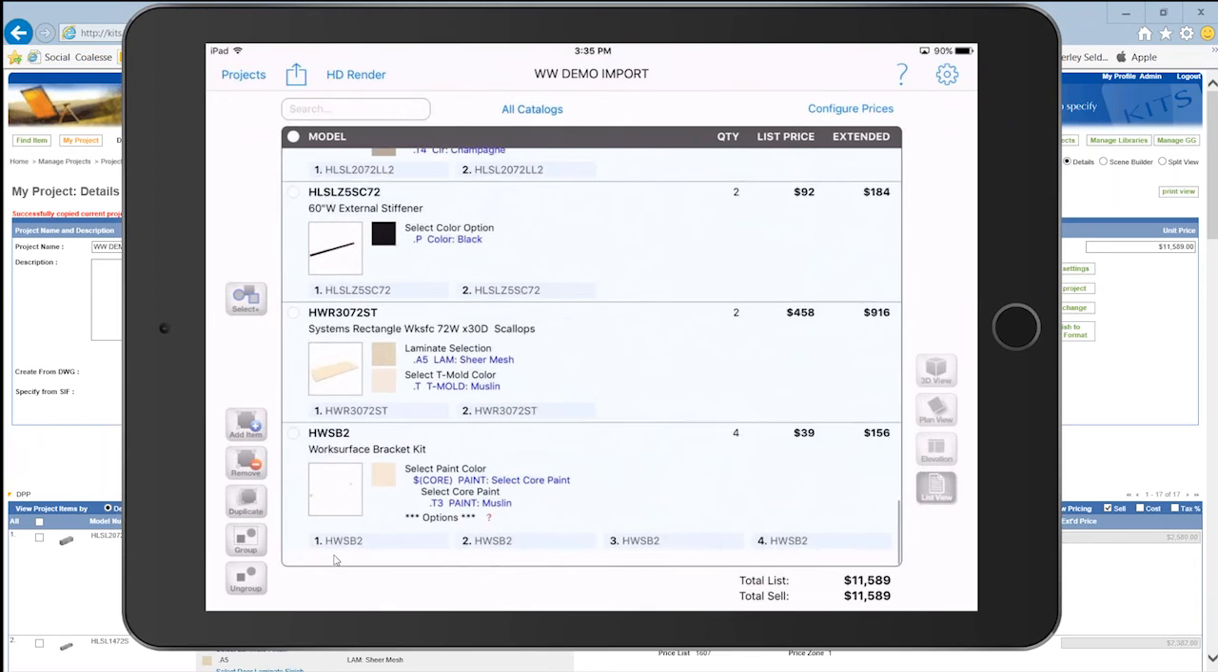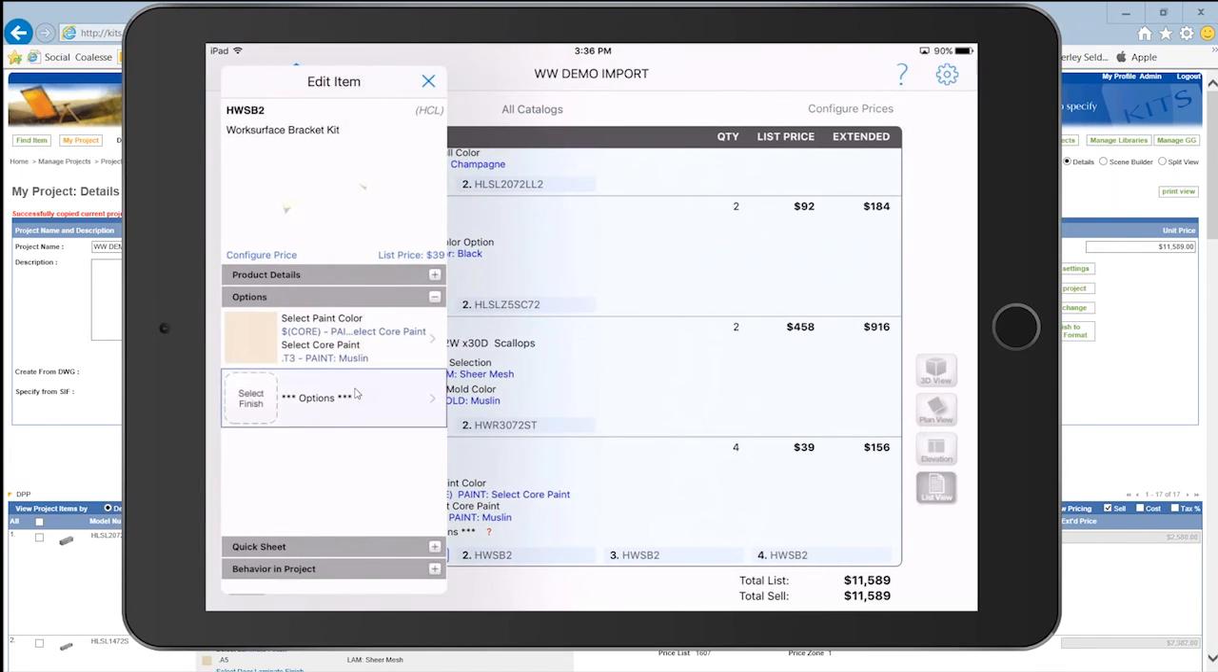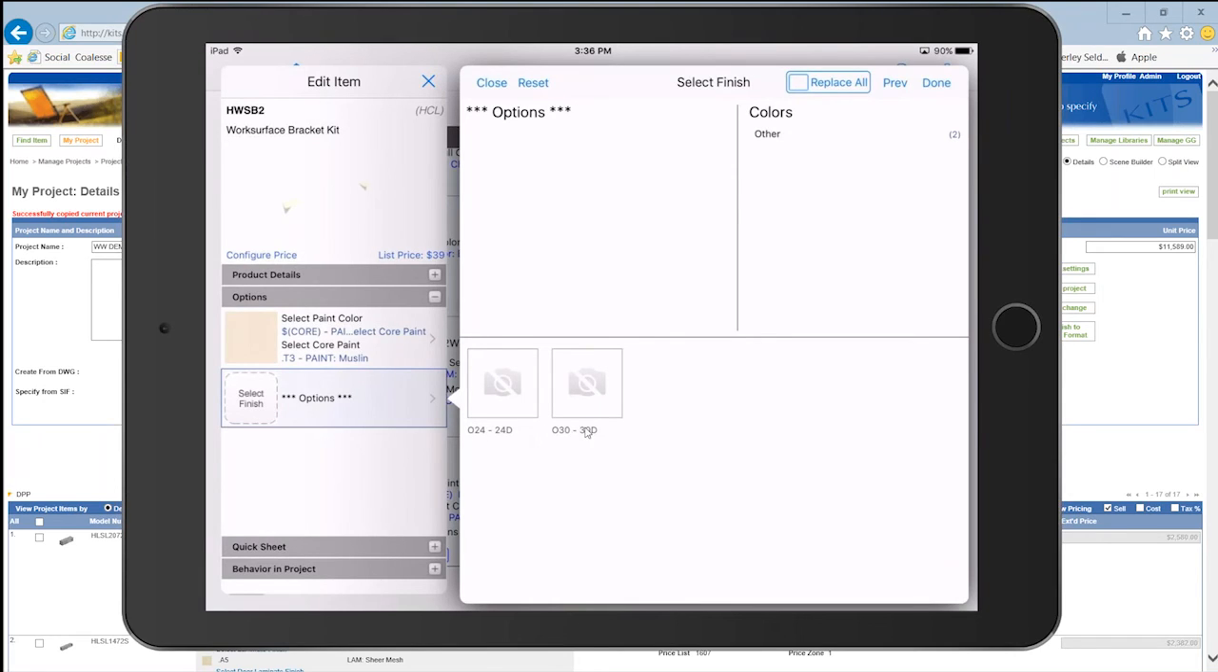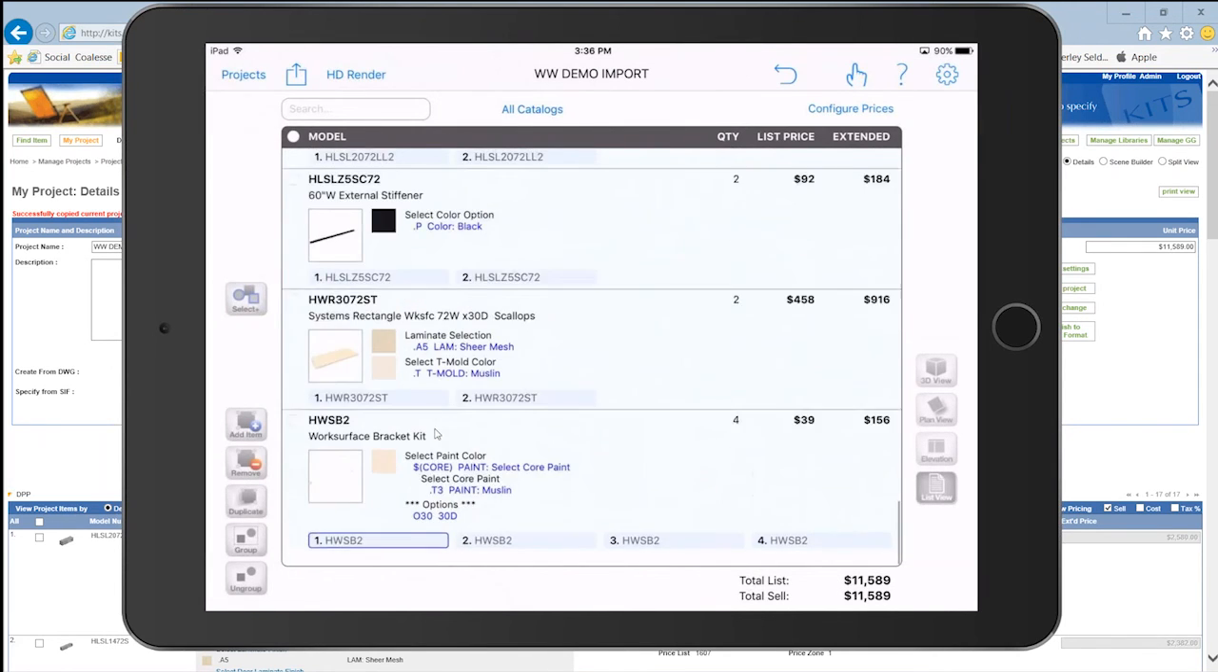And you can see here that the work surface bracket kit hasn't been specified. I can double tap in that line item box. And now I can go ahead and select whatever finish I need, whatever it is for this particular project. I'm going to say 30D. I can close that. And now you can see that my project has now been fully specified, and I'm ready to continue on with my client.